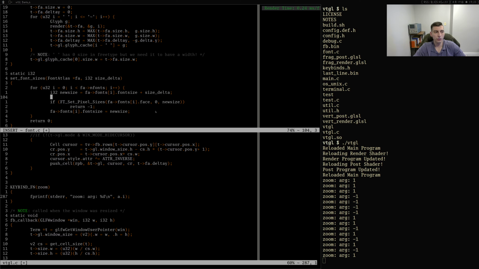And here we need to do a little bit of a clamp. So we should clamp it to like something reasonable, like 8 and max font size, I think, is a thing we have somewhere. We'll see if that builds in a second here.